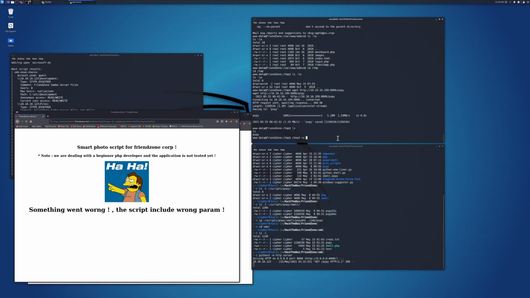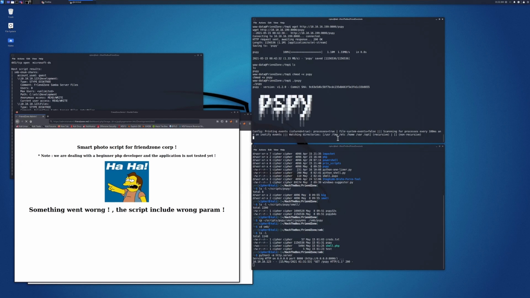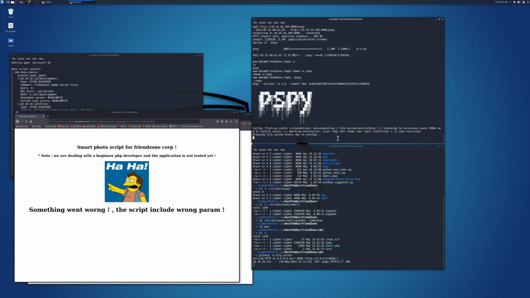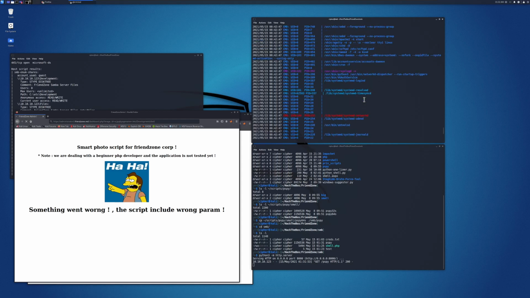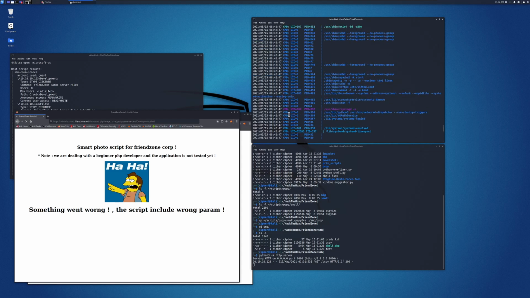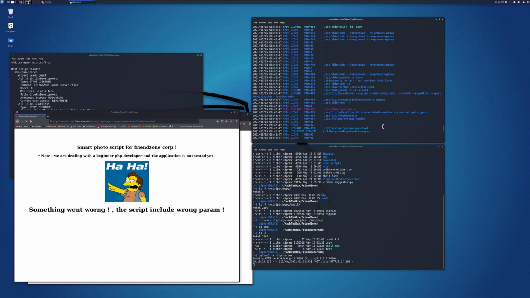chmod plus x, run it. Okay, what this does is it checks the current running processes, but it keeps checking until you exit out. Now, unfortunately, usually you can press Q and just quit out of this, but it doesn't work when you're running it in a shell like this sometimes. So you may actually have to give up your shell and then do it all over again.